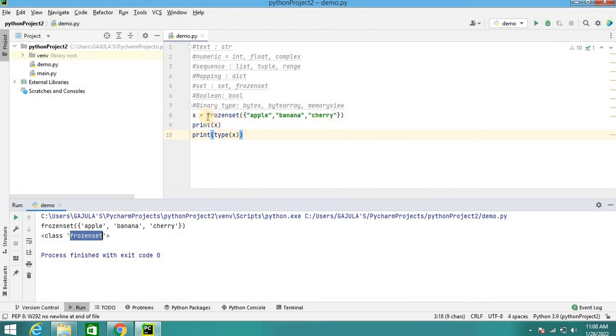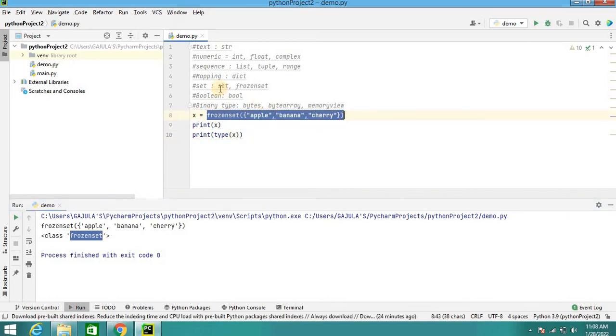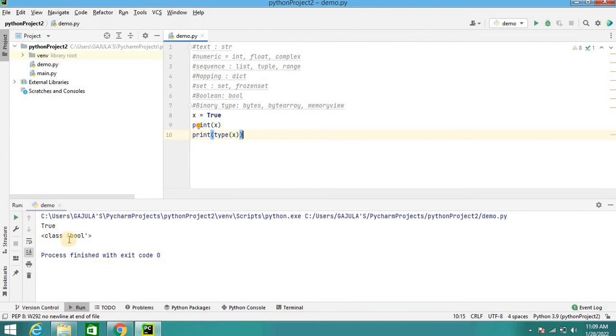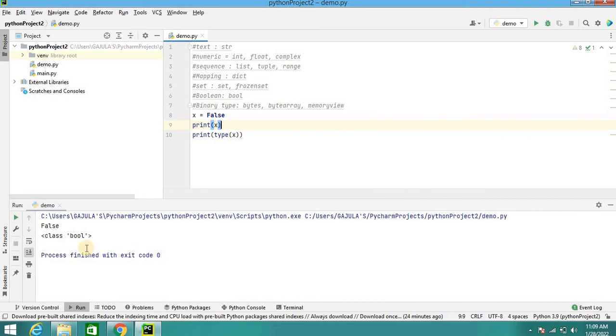Now we'll be seeing Boolean operations. Now we'll be moving to Boolean, since set and frozenset are completed. Boolean operations will normally have true or false, right? Now we'll see. So True belongs to Boolean. Let us try with False, and if we run it, we have False as a Boolean.